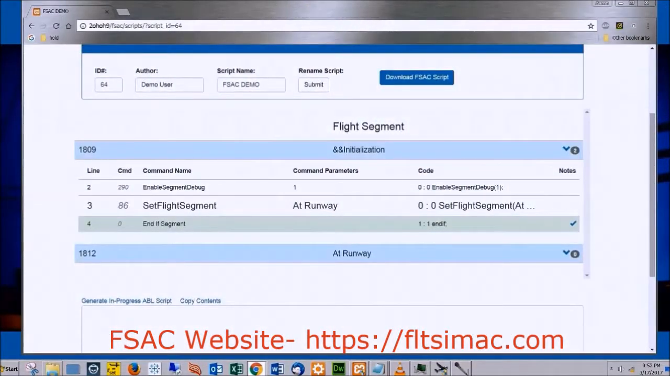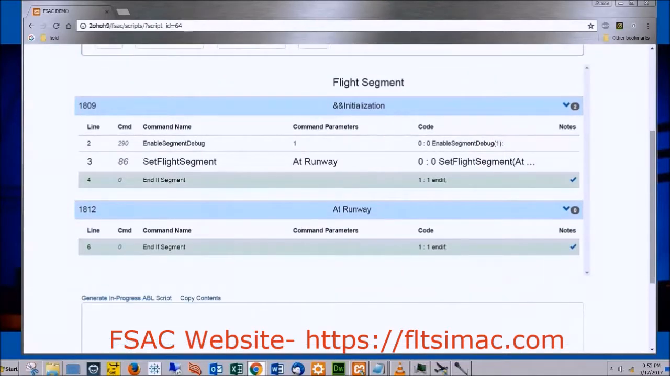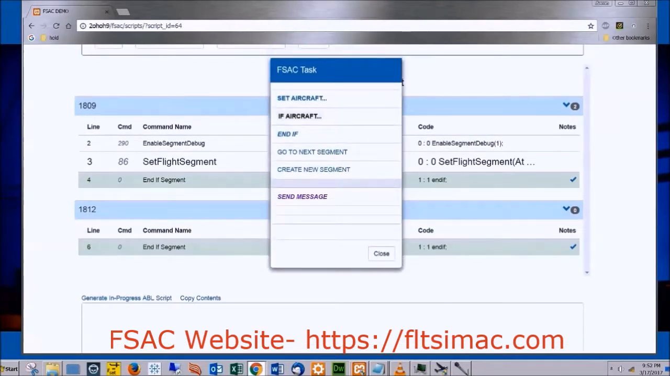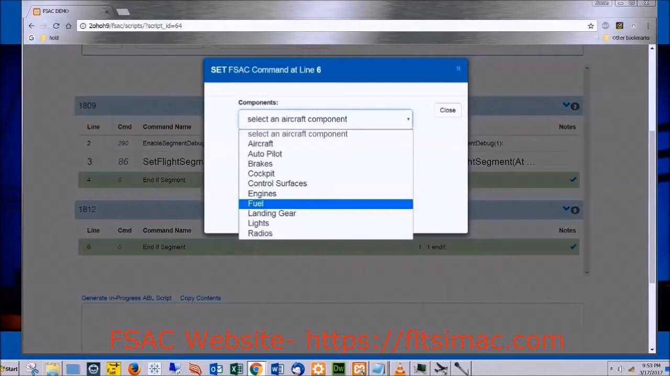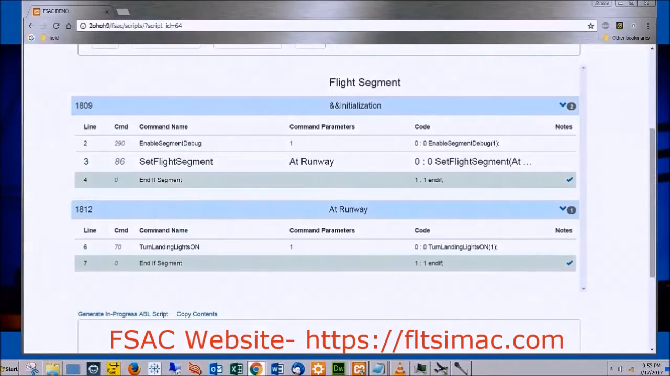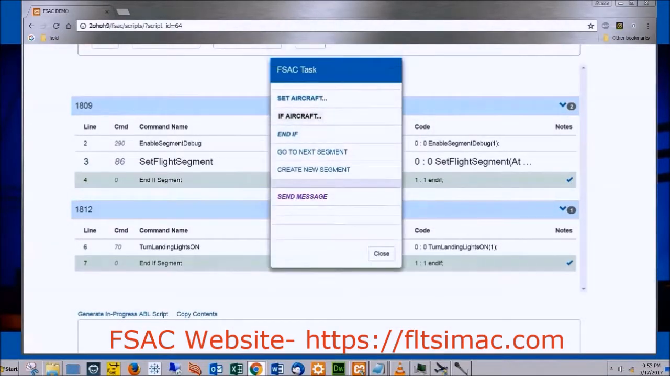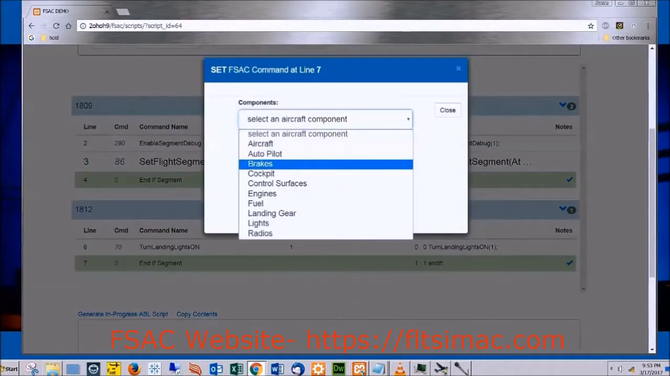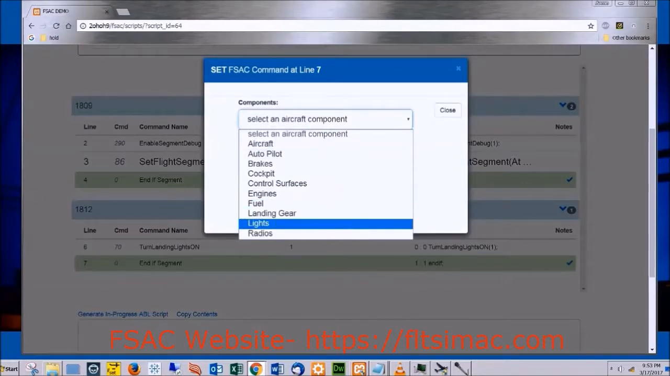So now when the script runs, it'll set the segment debug setting to 1, and it will set the flight segment, that is the current segment, to at runway. So in the at runway phase, we can start to begin writing out code. So let's say, well, the first thing we want to do is turn on the landing lights, perhaps. Maybe another feature we want to turn on, all the strobes.